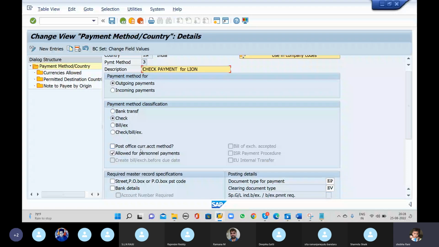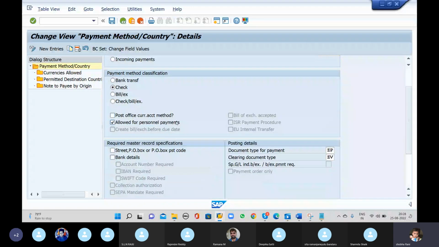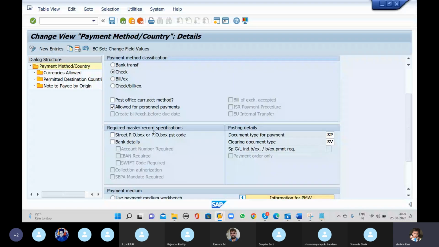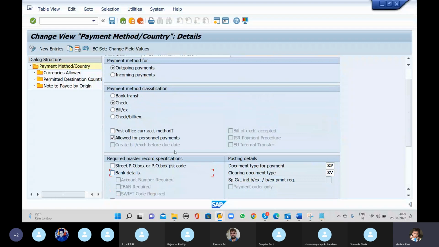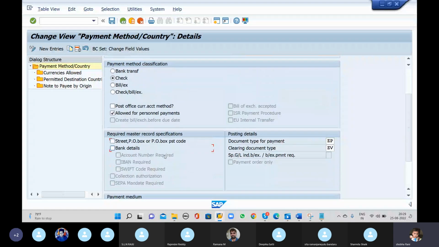And here, post office current account method, we are not supposed to select this. Allowed for personal payments. Personal is nothing but a salary or audit fees, something like that. So those also we can pay through this APP. So for that we have selected here. Required master data specifications: street, PO box, postcode, bank details are there. If we select these two here, we need to maintain the same in the vendor master data also. So that's why I didn't select here.